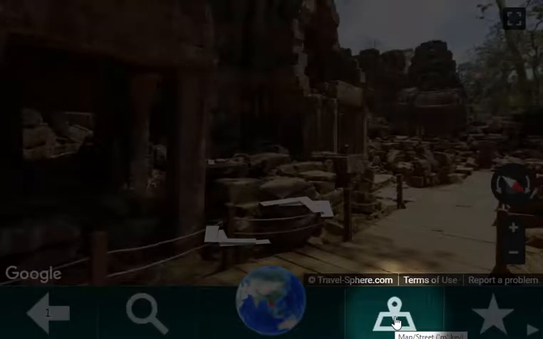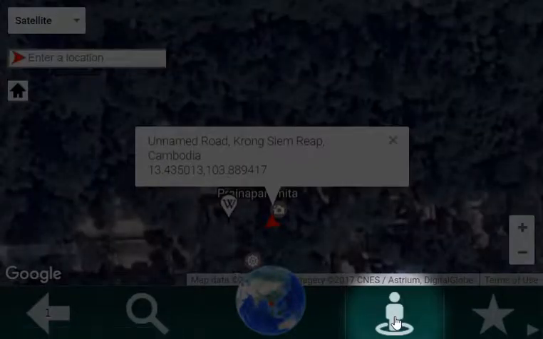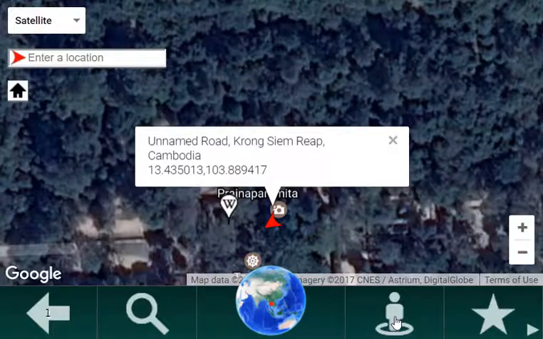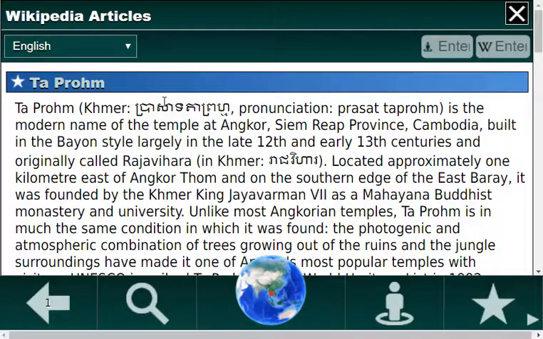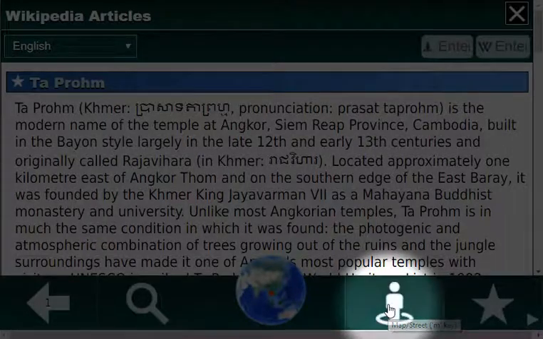Let me press the map view button to see what it is. Yes, it's in Cambodia, and it's one of the Angkor sites. If I click this button, the search button, we see it's a site called Ta Prohm. It's the modern name of the temple at Angkor, Siem Reap province, Cambodia, built in the late 12th and early 13th centuries. When we press this button, we go back to Street View.